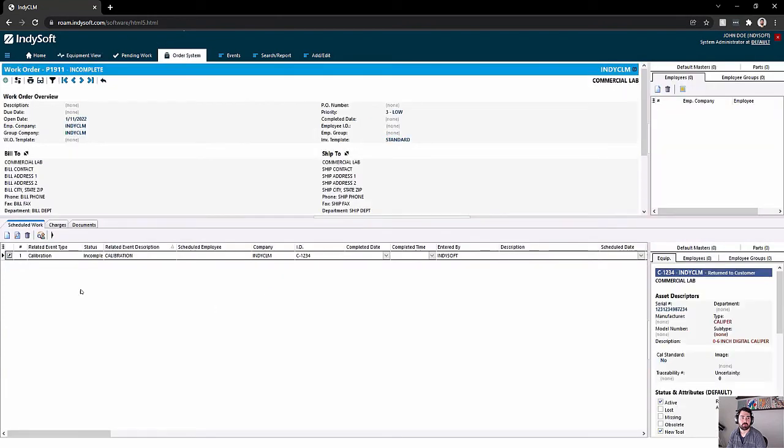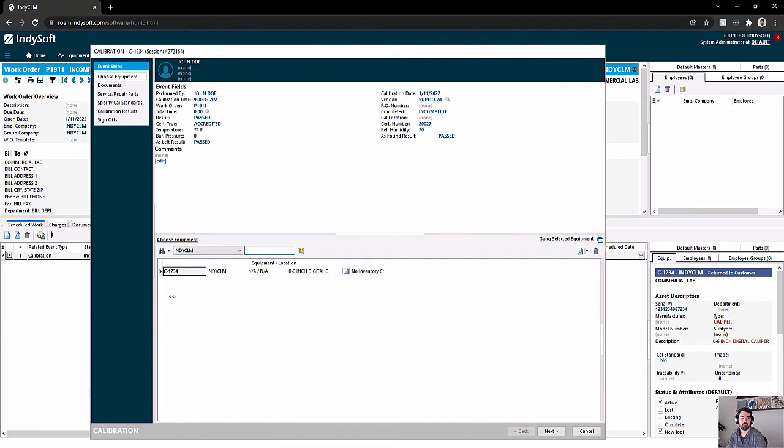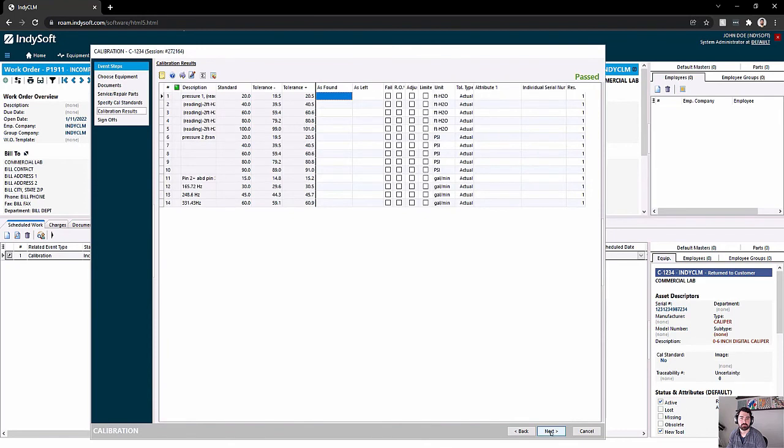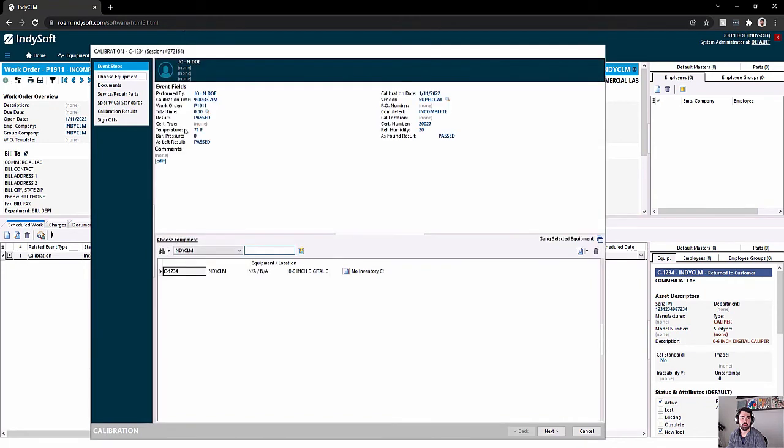And we go to the order system. If we were to calibrate this piece of equipment, if we go to the service and repair parts section, under charges, now you see that this charge is automatically being added, right? And if we were to finish this calibration all the way through, I have a couple required fields here.